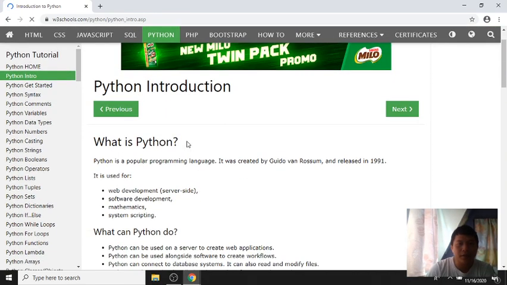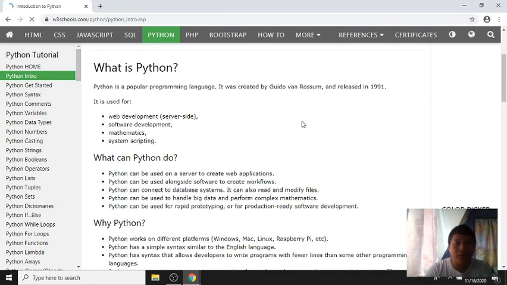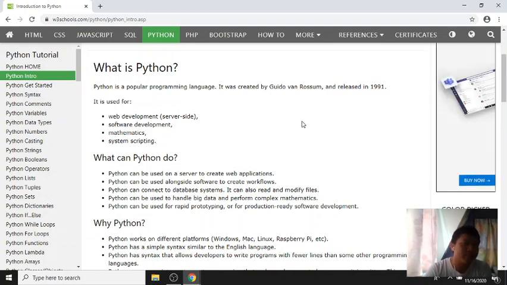So Python is a programming language created by Guido van Rossum, and it was released in 1991. It is used for web development, software development, mathematics, and system scripting.